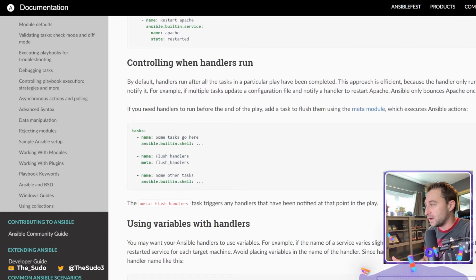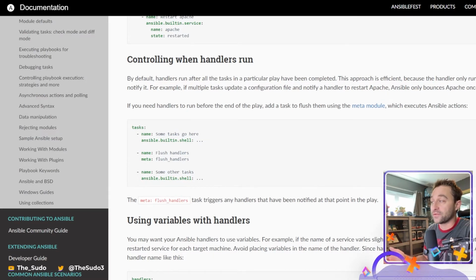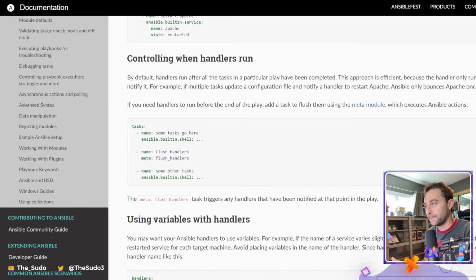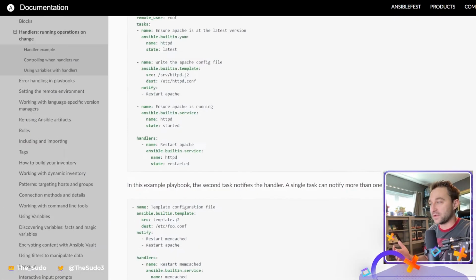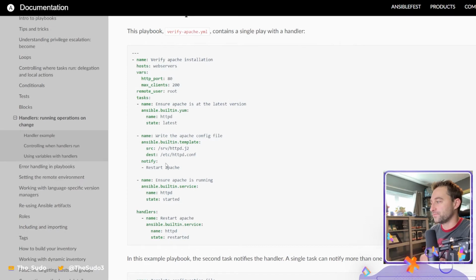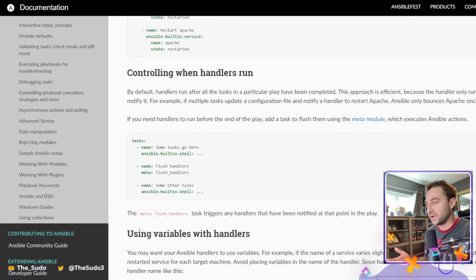Controlling when handlers run. By default, we run handlers after all the tasks of a particular play have been completed, right? So if we go back up to the example, we can see that right here in the middle of the playbook, this task has the notify. So if this changes, it's not going to immediately stop, not go to this task, and then apply this handler. No, it is going to notice that, yes, there was a change. It's going to log that away in memory somewhere. It's going to run the rest of the tasks within the play. And then when it hits the last task in the play, then it will begin to run handlers, right? So first it runs all the tasks in a particular play, and then it applies any handlers that need to be applied afterwards.